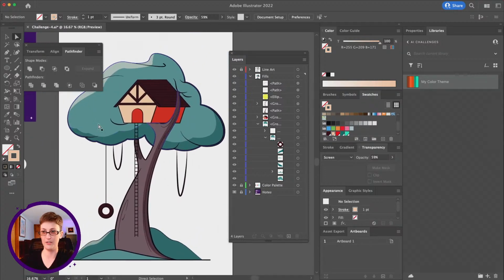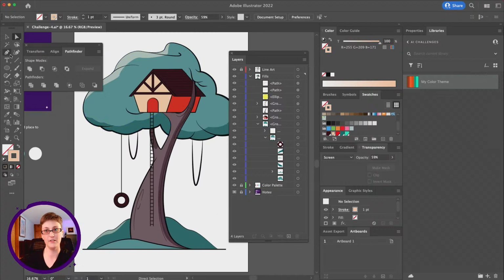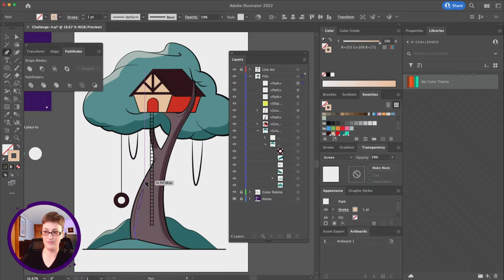So what were we doing? I lost my train of thought. Oh, the sharper highlights. If I grab my pen tool here and now I've got a stroke applied, I can click and follow the edge of this tree here, and that's going to give me a path.